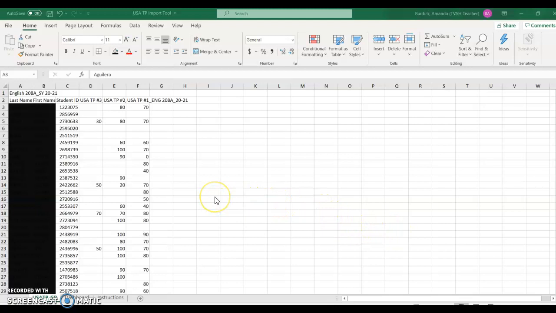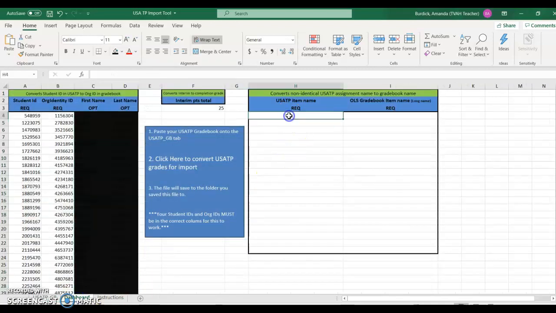We are going to grab the titles to our USA Test Prep assignments so that we can paste those onto the other page. So I'm going to start with USA Test Prep number 1, and I'm just going to copy and paste that right over here as a value. Okay, and so we're going to do that with all of the USA Test Prep assignments. And then I will show you how to get your gradebook titles from the OLS.